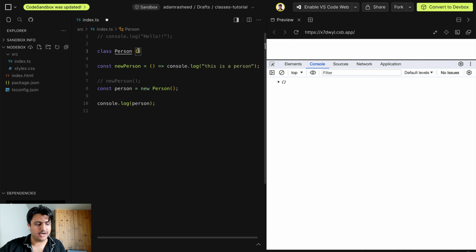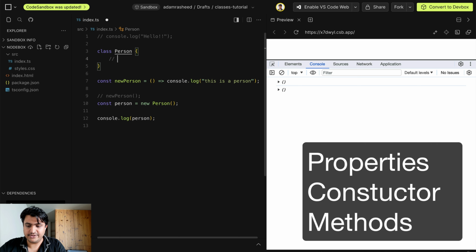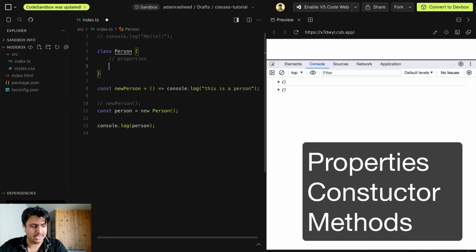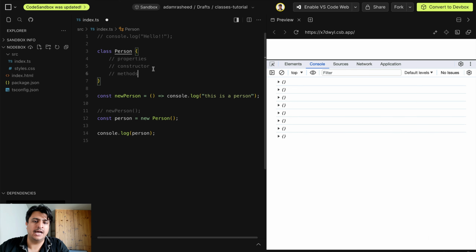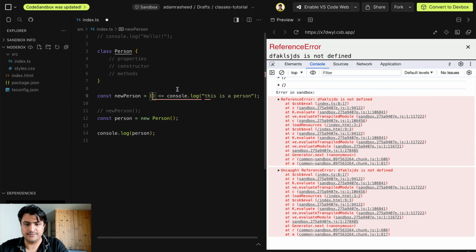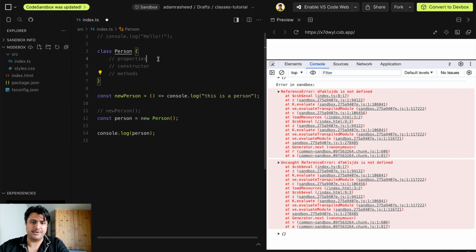So firstly, I'm going to talk about different components of the class, and then we can jump right into this. So first, we're going to talk about properties. Then we're going to talk about the constructor. And we're going to talk about methods. And you can see right here, this is a lot easier to read in some cases than if you had a bunch of things within this new person. So let's talk about properties.